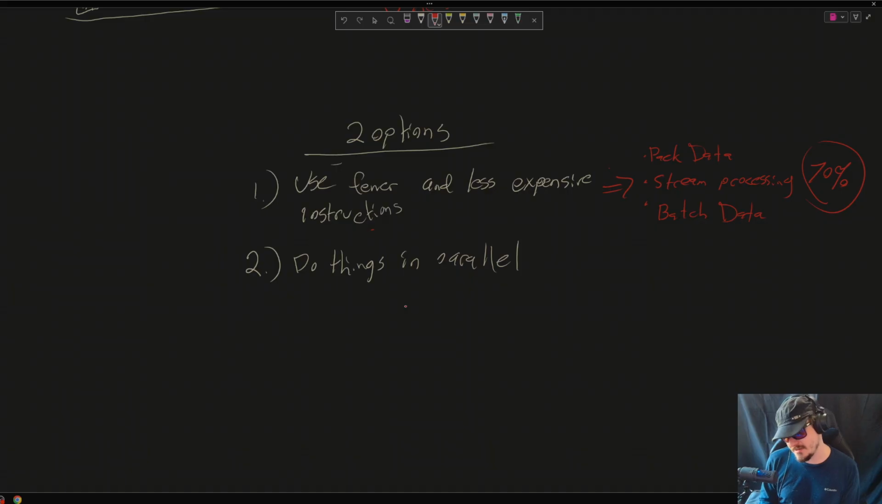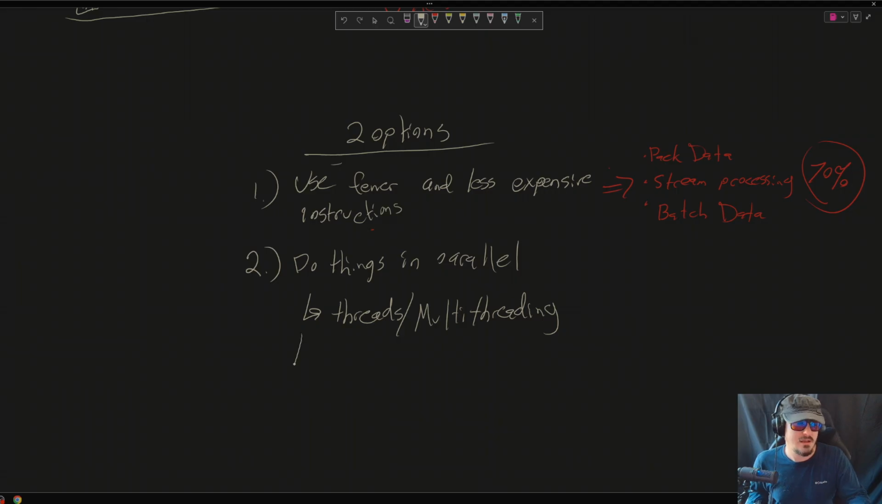But now here comes the scary part to me, which is doing things in parallel. Okay? And this is gonna be, I guess, the more obvious one, right? Like, what do we do? So, we can do multiple threads. Or, you've heard it, multi-threading. And we also have things called SIMD, single instruction, multiple data.